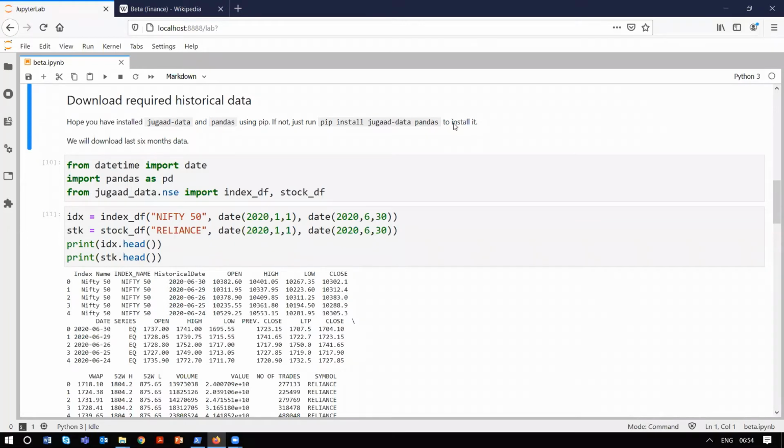Now I'm assuming that you have already seen the first two videos. If not, I would request you to see that, because it discusses how we install jugaad-data, and how we'll have to install pandas separately. So all those things are covered in the first video.